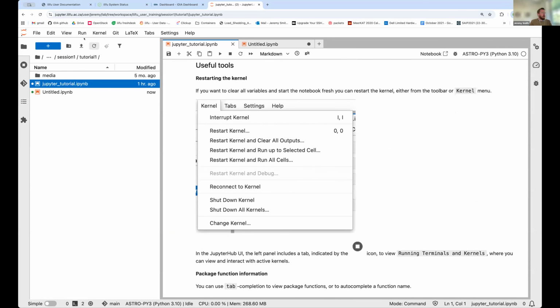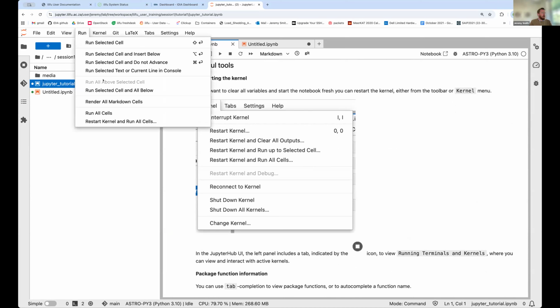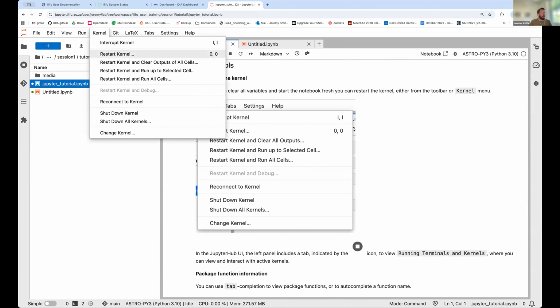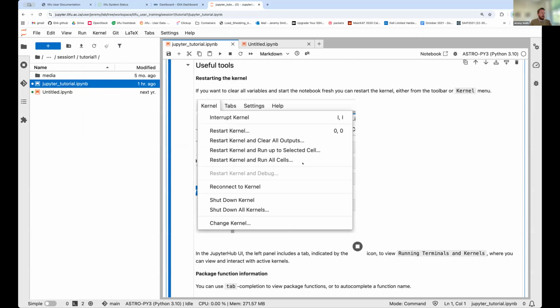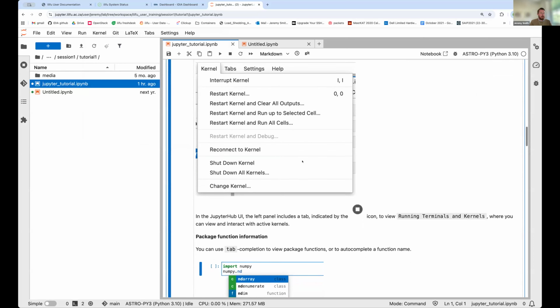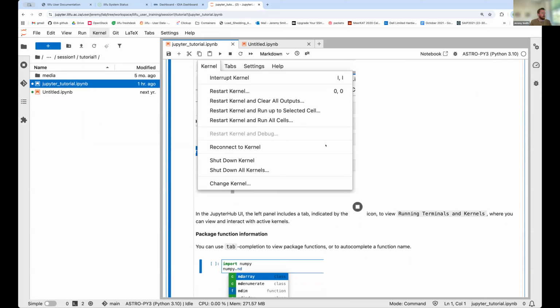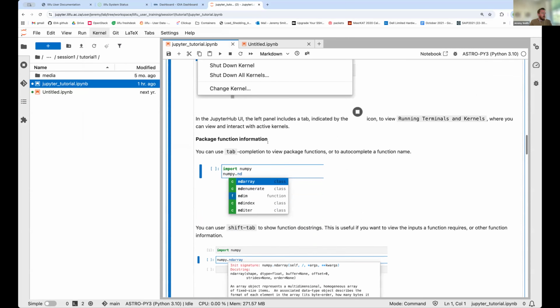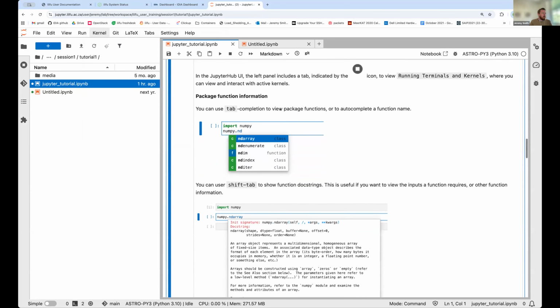These are really useful, make coding quite quick, and speed up your use of the platform. Other useful tools are in the menus at the top here. Here you can run different cells, or run all of the cells below the current cell, for example. And for kernels, you can restart the kernel, clear any outputs, or reset all your variables from this menu.